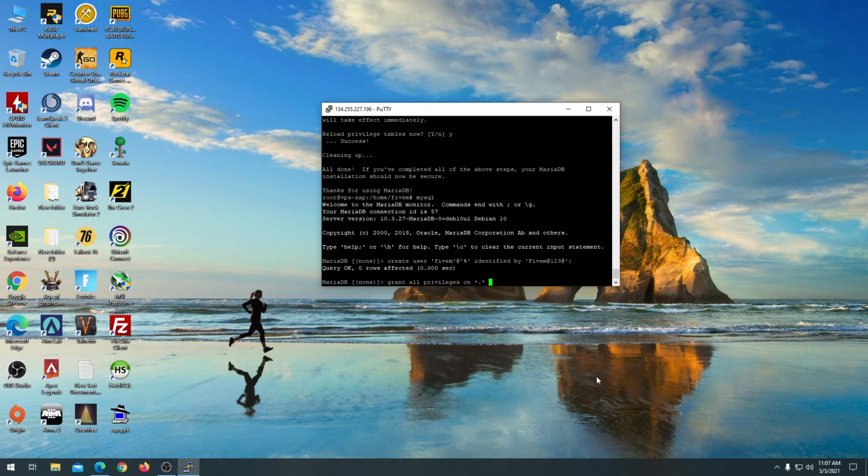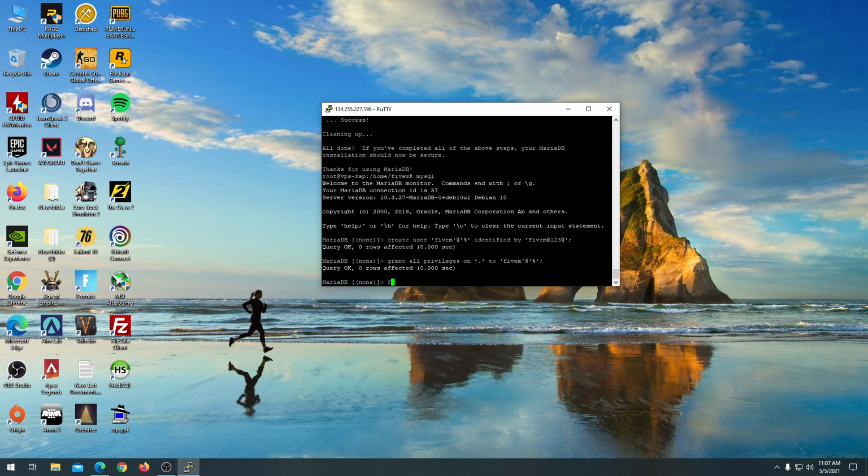Okay, so we need to put the username. This is our username. Just type in that Fivem at the rate and the percentage thing. The percentage thing is for the IP. So if you put percentage here, the database will be accessible from any IP. So this is better. So let me enter. So after that, just plus privileges.